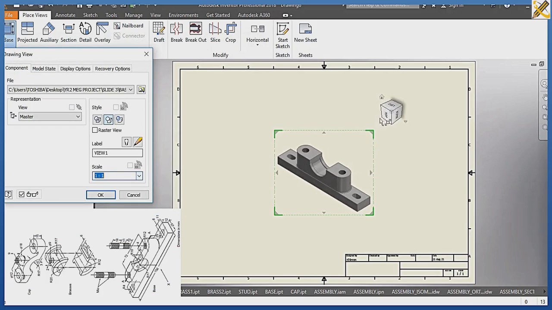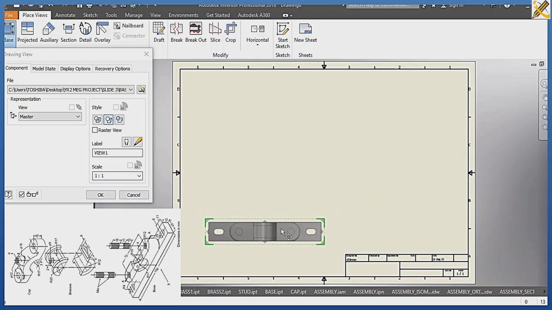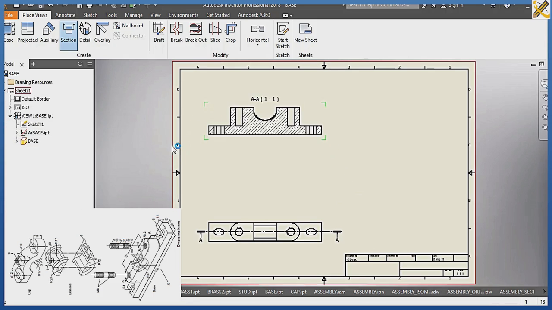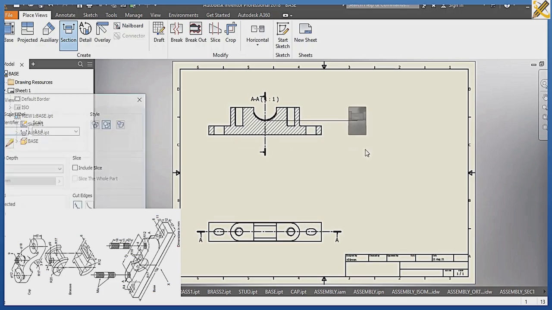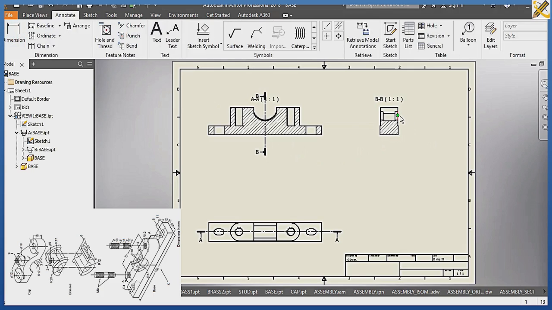Scale 1:1. So I'm going to be using the plan this time around, having it right here. Okay, clicking on my section. Picking my section right there, picking this right here, then coming down here, facing the top like this. All right then section also this right here. Okay, then going up there, down here towards this side in this manner. Then annotate dimension.